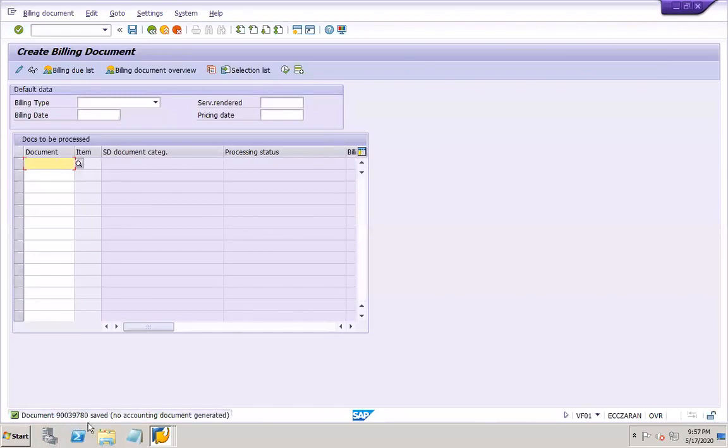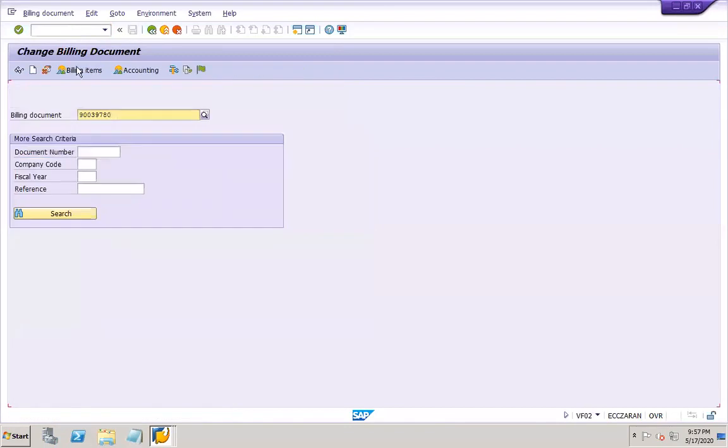Document so and so saved. No accounting document generated. So that means there is some mistake. Now make a note of this 90039780 and go to VF02. Now this is released to accounting. Interval 14 does not exist, it seems. Okay, so that means some document type we missed.